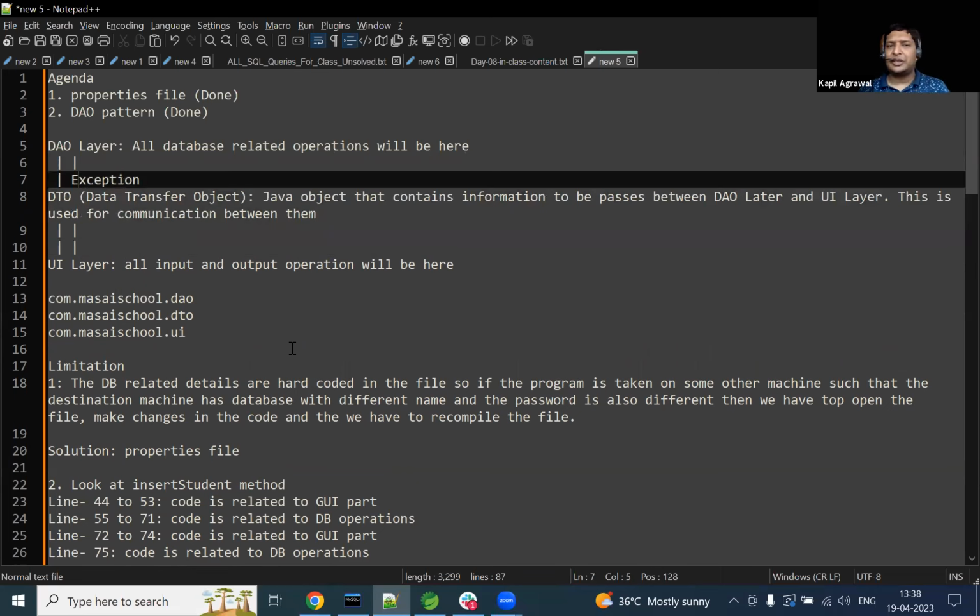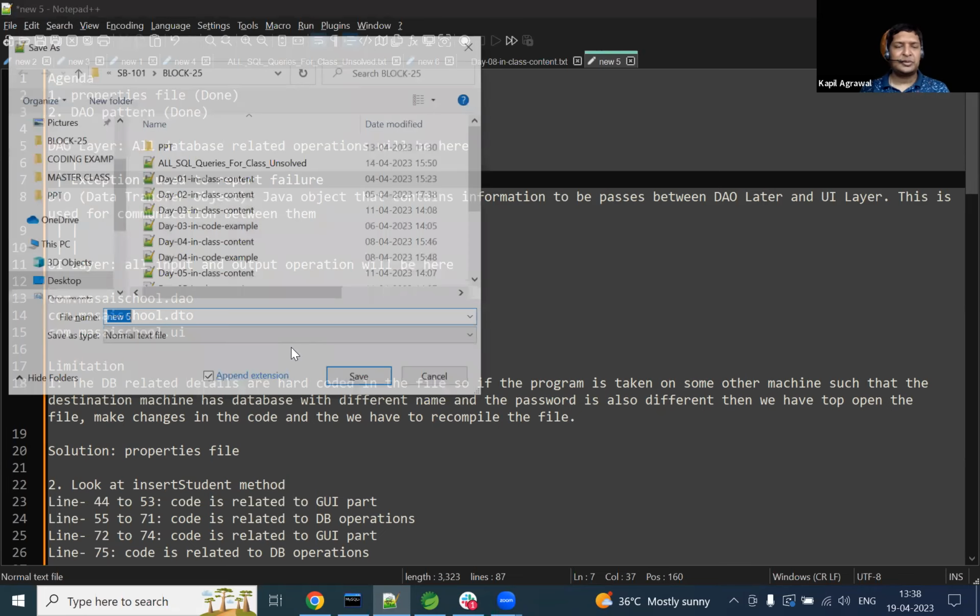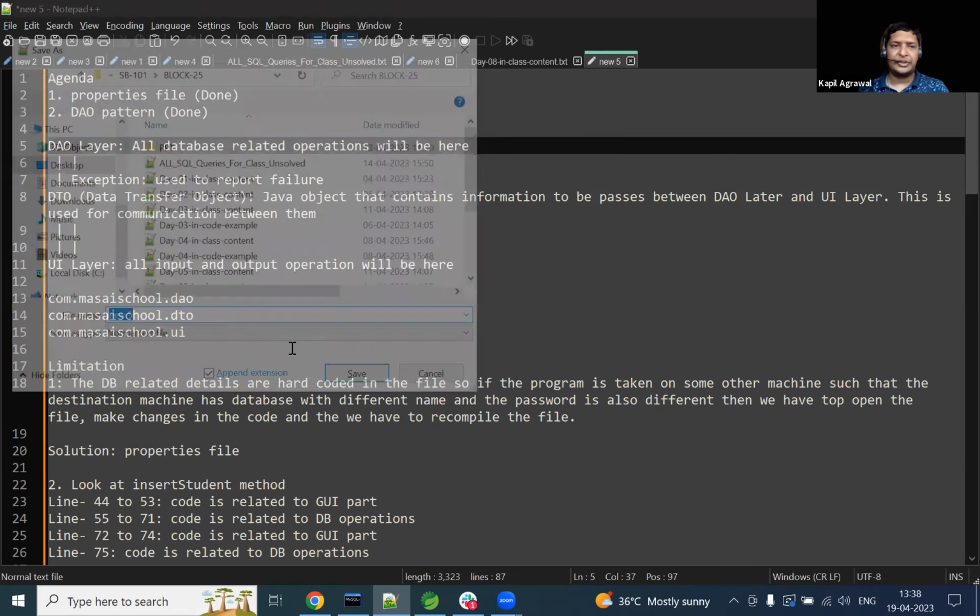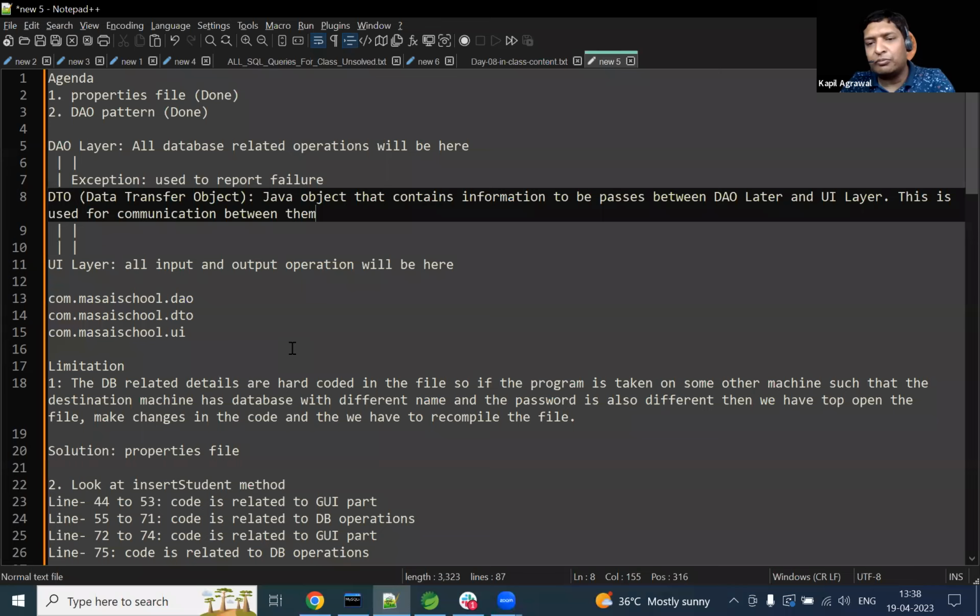Exceptions are also there, used to communicate in the form of error messages, to report failure. So we have created 4 layers. But everybody, this is not the complete DAO pattern. Actually, there is one more layer available. That one more layer is referred to as the service layer.